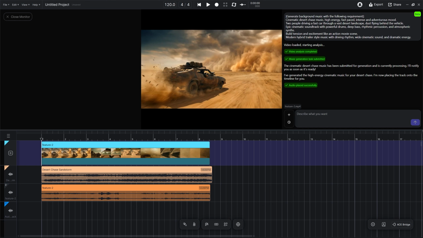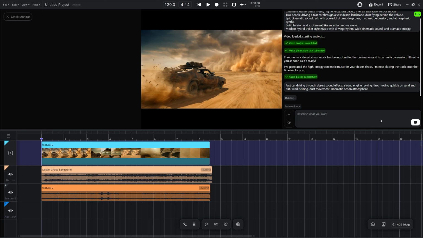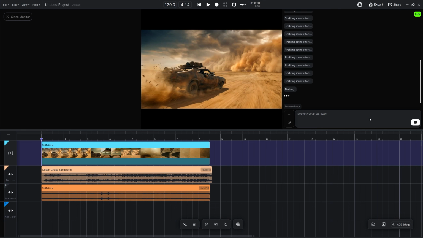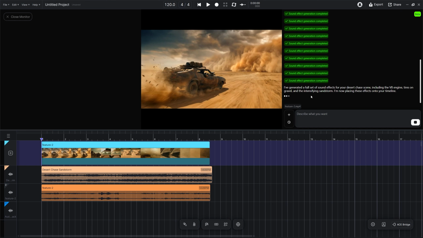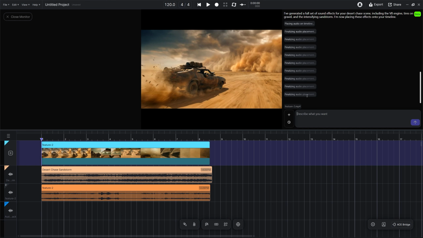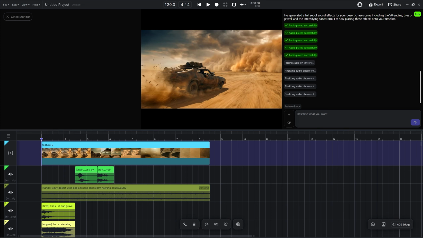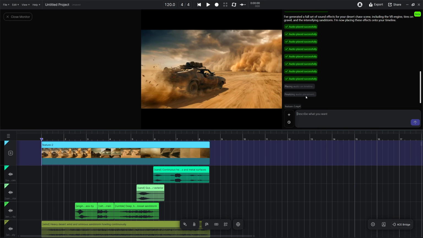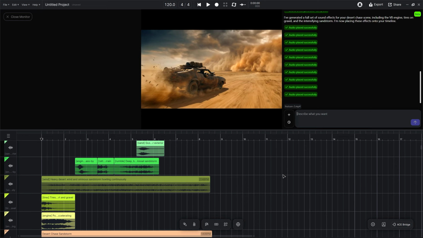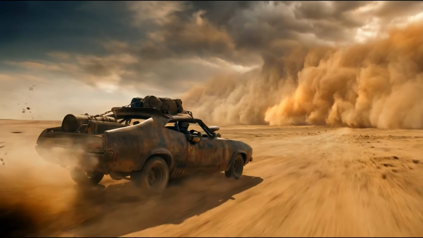The next step is to add sound effects. For this, I have already prepared a separate detailed prompt. I'll simply provide that prompt, and the tool will start analyzing the video. As you can see, it is currently analyzing the footage and has automatically detected the points where the sound effects should be placed. Now it will simply add those sound effects to the appropriate moments. And just like that, the sound effects have been added successfully.